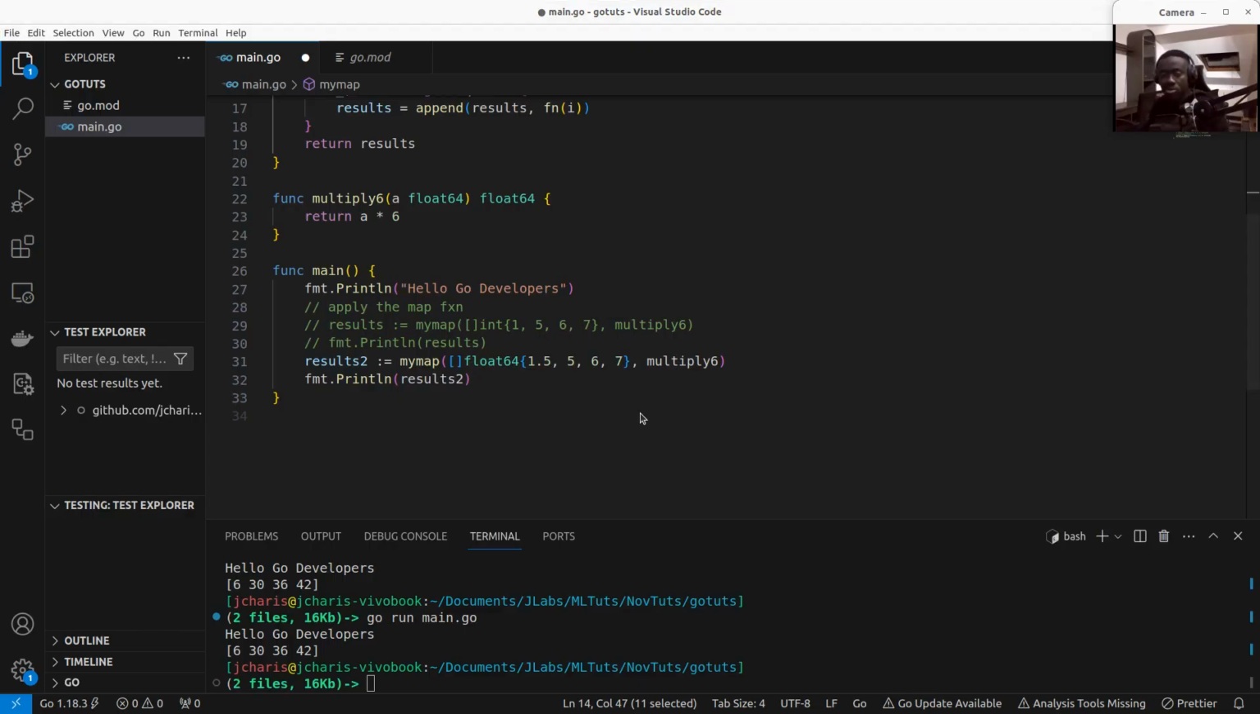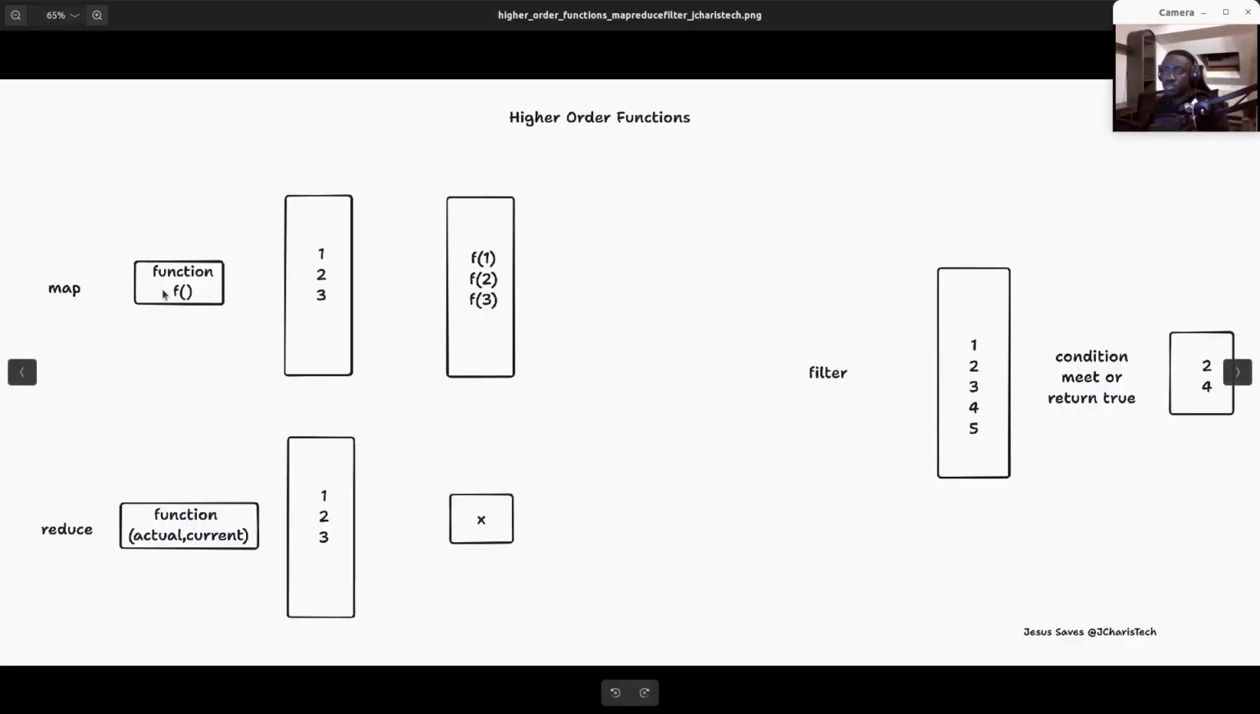Alright, so welcome back. So in the previous tutorial, we saw how to implement map from scratch in Go. Now let's see how to do filter, right? So the idea behind map, we saw you have a sequence or a slice of elements, then you apply a function to them. The same thing is similar to filter. You have a sequence or an iterable, and you're applying a function that ensures that if the condition is met, it returns true. It's going to filter them and return those that are valid.